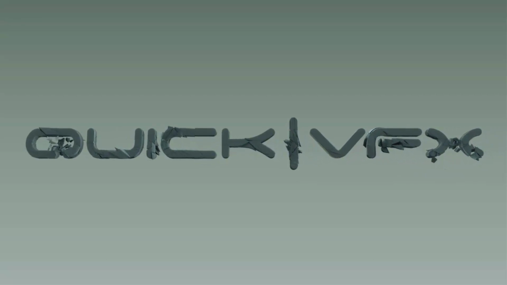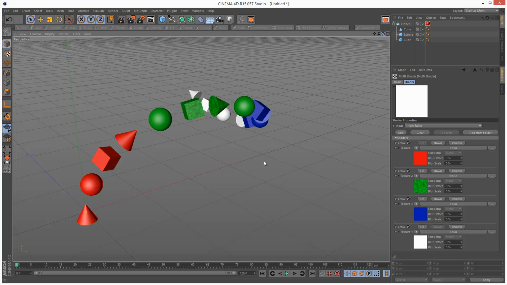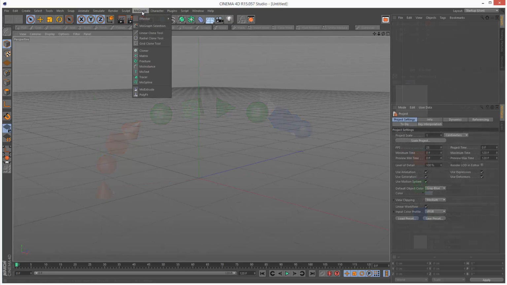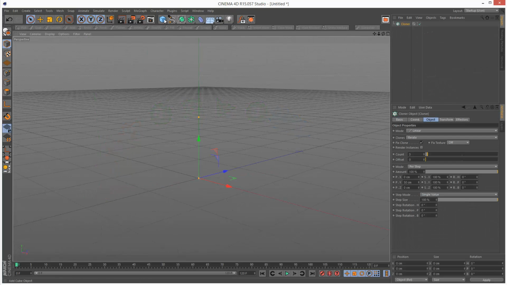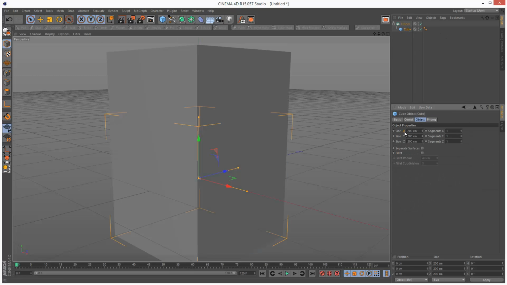So in today's tutorial, I want to go through the MoGraph MultiShader. Basically, if you don't want to create a different material for each clone, you can use a multi-shader. So I'm just going to start by creating a cloner, and I'm going to add some objects to this. I'm going to add a cube, just reduce the size slightly.